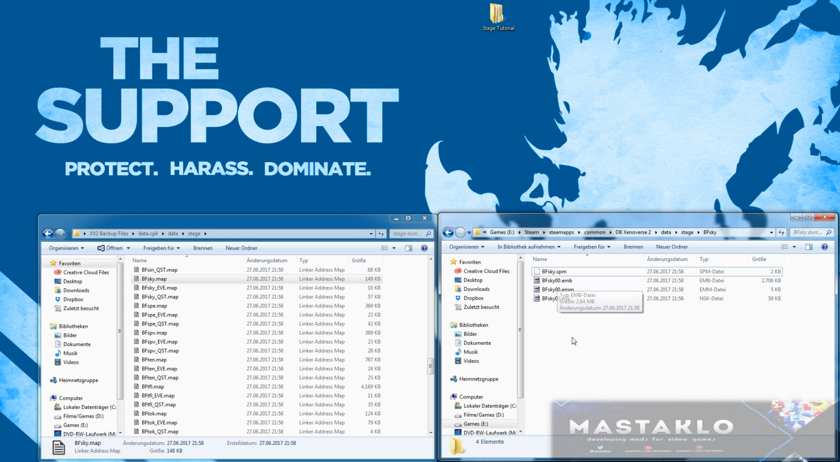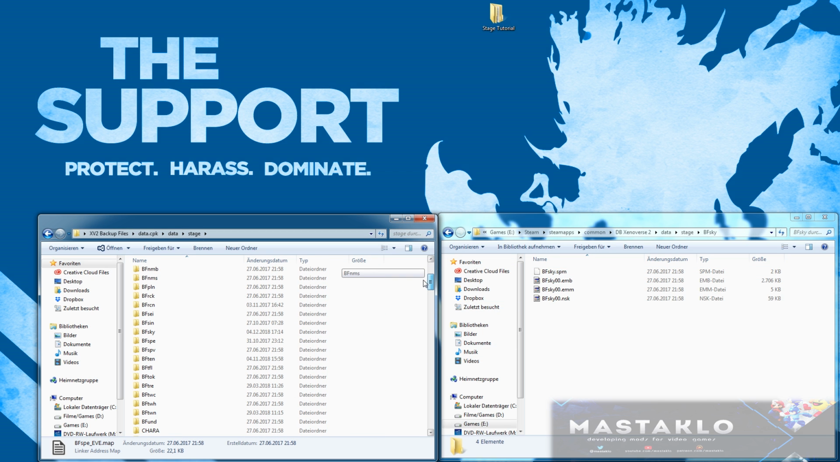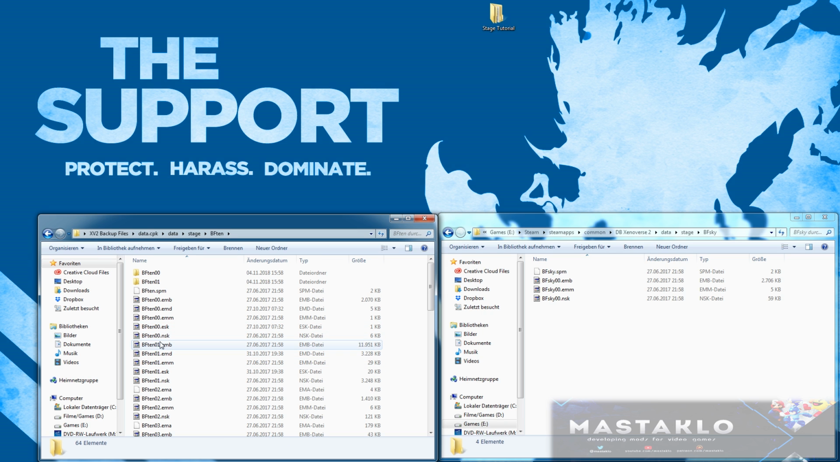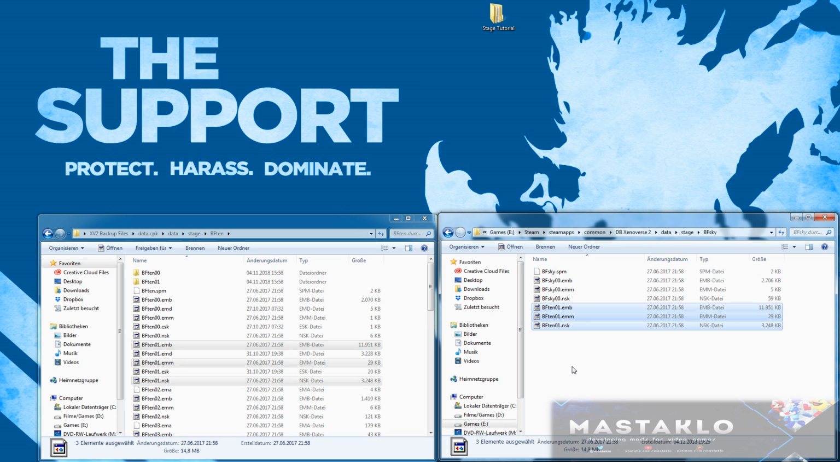Okay, what we're going to do now is add a part from the World Tournament stage to our Sky stage. So search for the BFTEN folder, which is the tournament stage. From there, select the NSK, EMB and EMM ending with 01, which is the main part of that stage, and copy it to your Sky folder. Now we need to rename those files to have the same stage code, so just rename TEN to Sky.